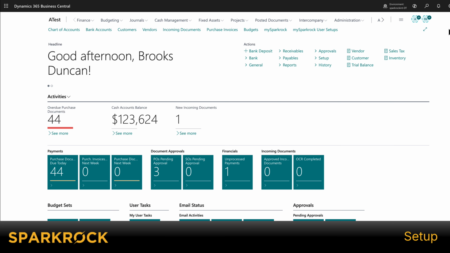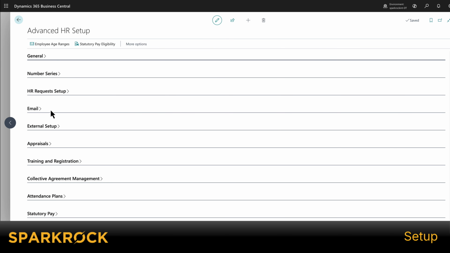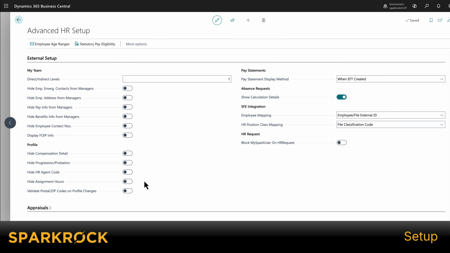We'll start in Sparkrock HRP where the assignment hours visibility is controlled. You can control visibility on two levels. First, if we go to Advanced HR Setup, under the External Setup FastTab, there's a setting for Hide Assignment Hours. When this flag's enabled, assignment hours won't appear in mySparkrock for any employee assignments, regardless of their position.